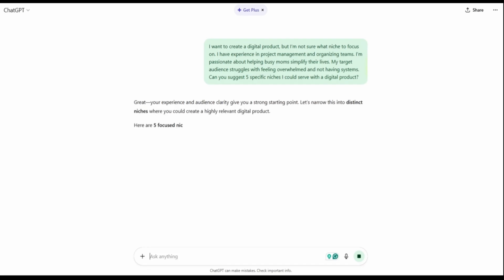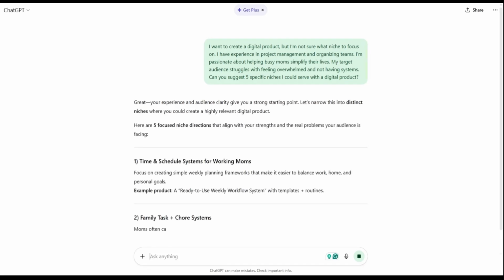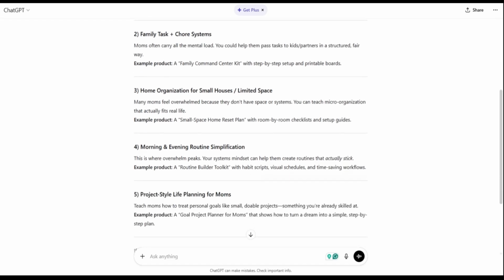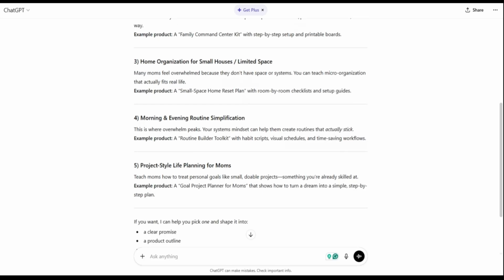Now look at what it's giving me. Instead of just giving me different types of digital products I could create, it's saying time and schedule systems for working moms, family task and chore systems, home organization for small houses, morning and evening routine simplification, project style life planning for moms. Now these are specific and these are actionable. And it goes on to say, if you want, I can help you pick one and shape it into a clear promise, a product outline, and your product messaging.